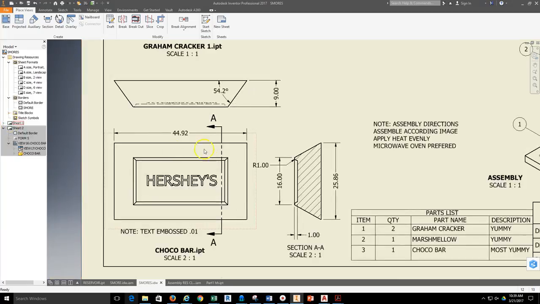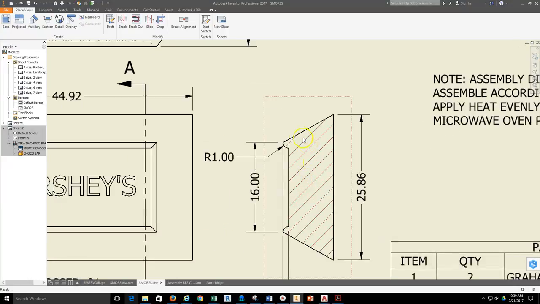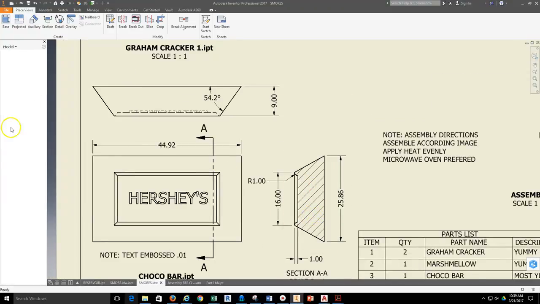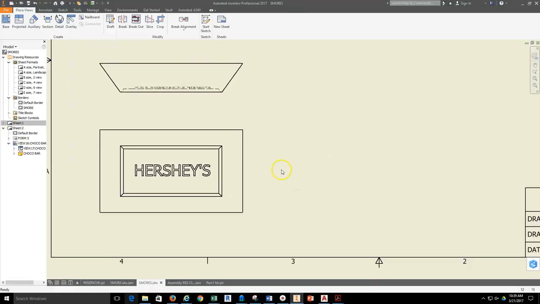Because what I want to do is use my cutting plane line from my section view tool to slice this Hershey bar at this point and then position the view as if I've sliced the Hershey bar and removed this portion, and I'm now looking at what would be solid chocolate at this point.